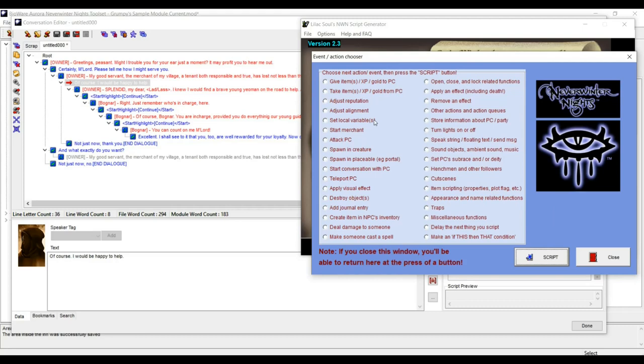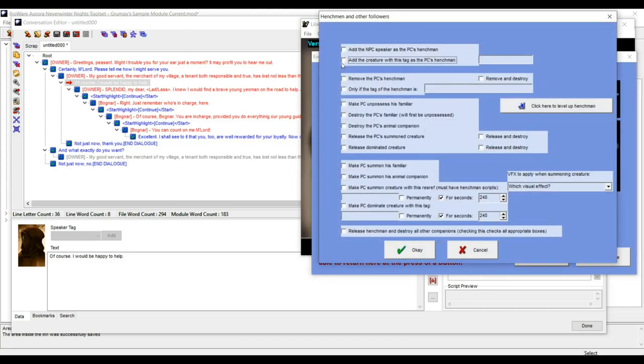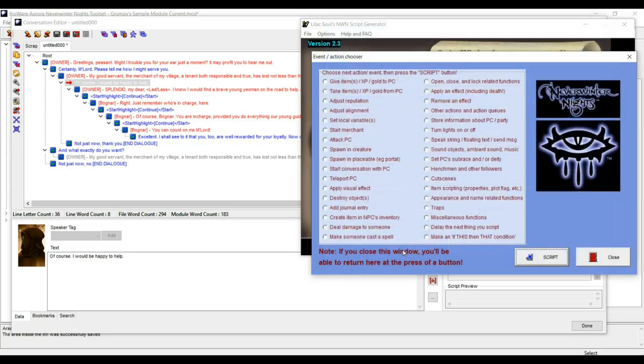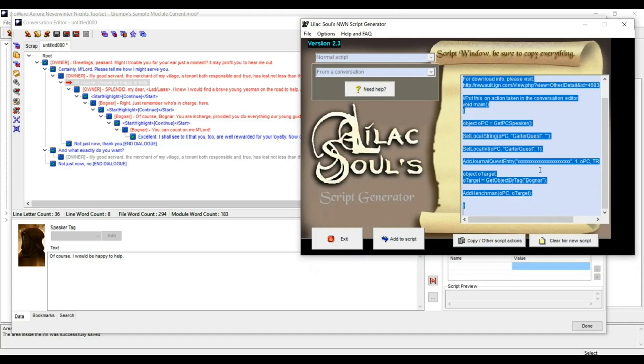And lastly, we're going to create a setup henchmen. Add the creature with this tag as the PC's henchman, and the tag we're going to use is going to be Bognar. Okay, we're just going to use his first name as his tag, which I think is the default anyway. And close. Okay, again, that's a short script. That's shorter than I was expecting.